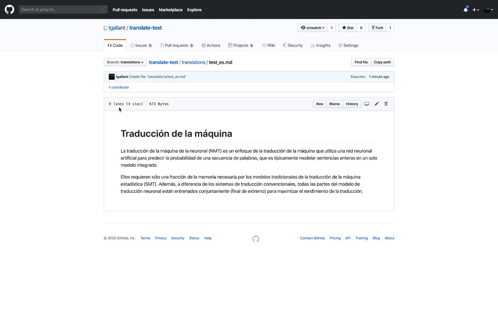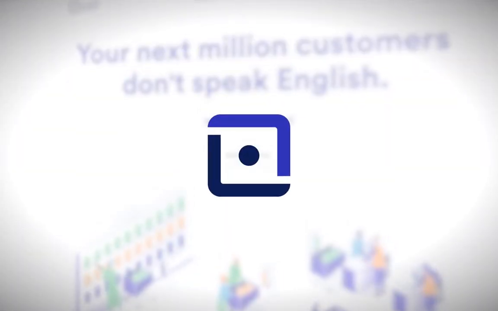So what you've seen today is how the GitHub connector for Lilt enables you to create content in GitHub, send that content to Lilt to be translated, and then send that content back to GitHub to be deployed.